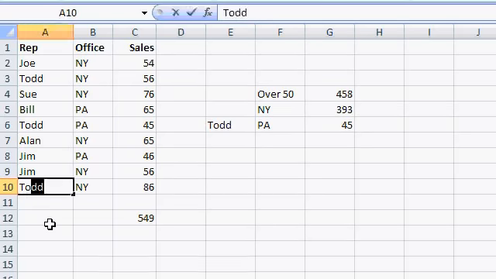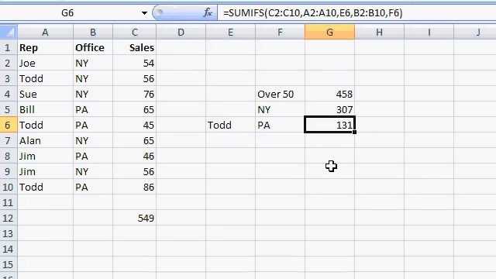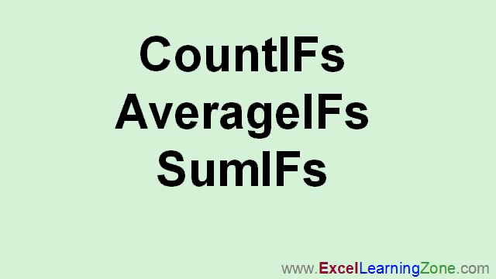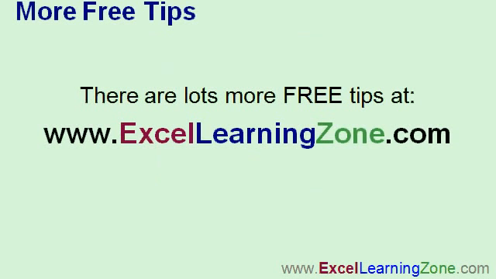Let's cheat and change some of our data. If I change this to Todd from Pennsylvania, look at that. My calculations over here updated. So as you can see, the new SUMIFS function adds extra functionality to SUMIF by allowing multiple criteria going across in the same row. Now, in addition to SUMIFS, there are also AVERAGEIFS and COUNTIFS functions that work pretty much the same as SUMIFS, with a couple of little differences, and I show you how to use these in my full Excel courses.